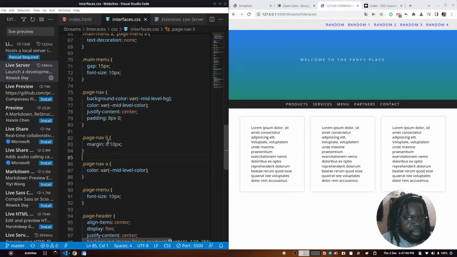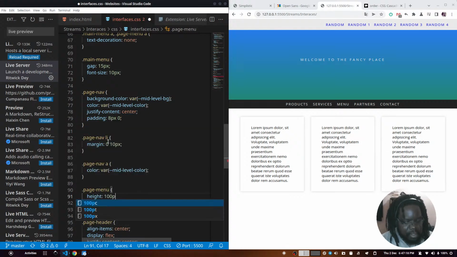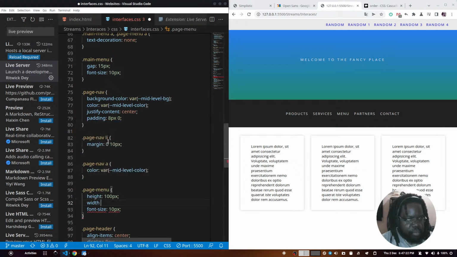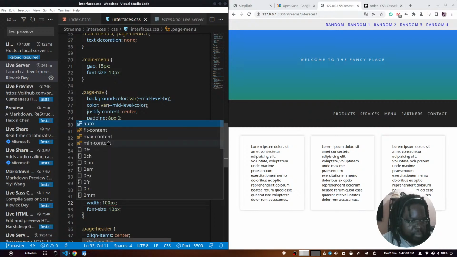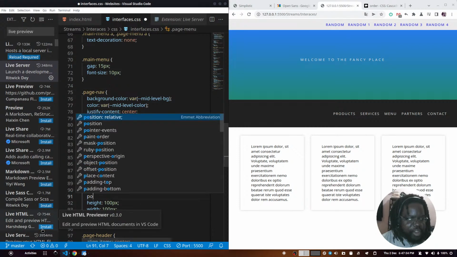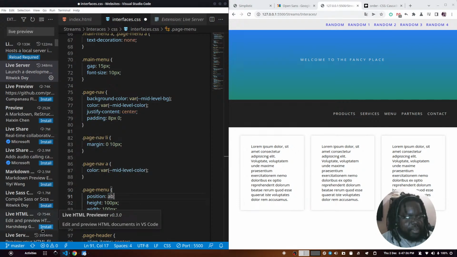Good. And now we will set up that menu that I talked about. So height we will set to, let's go with 100 pixels, width 100 pixels. Now don't panic since you see everything moving around. I will fix that. Position absolute.